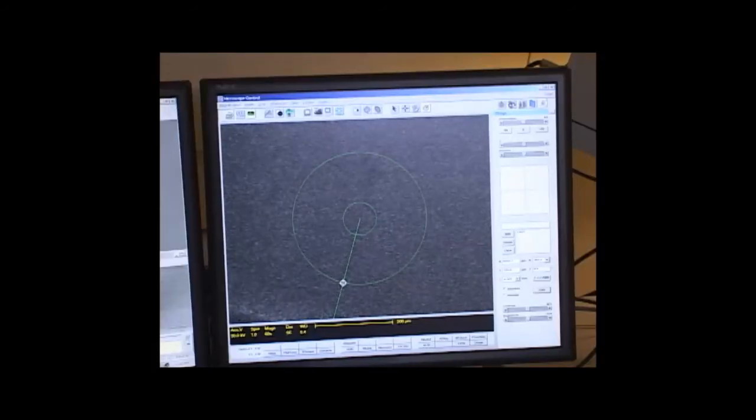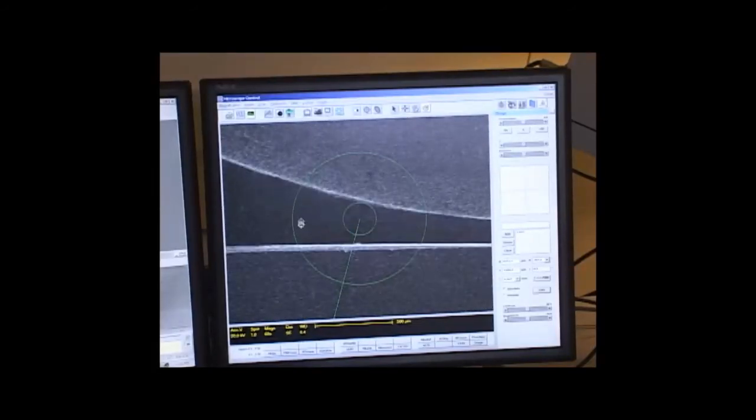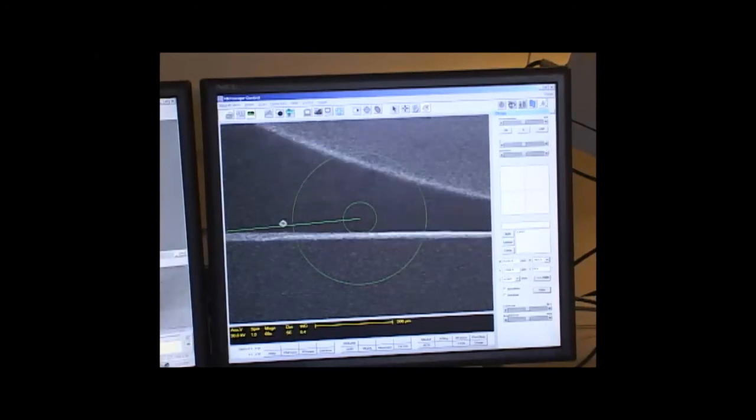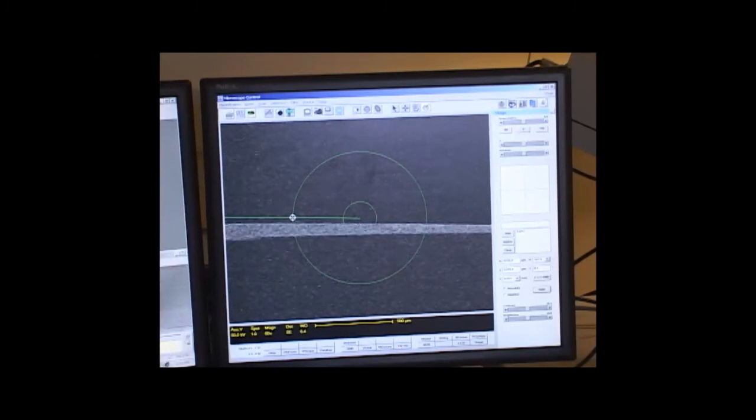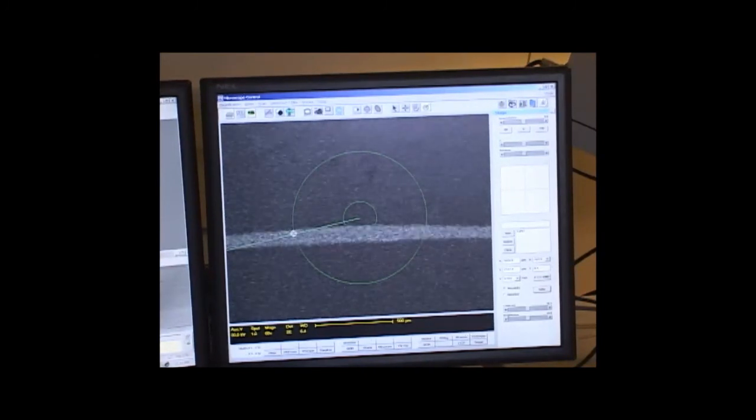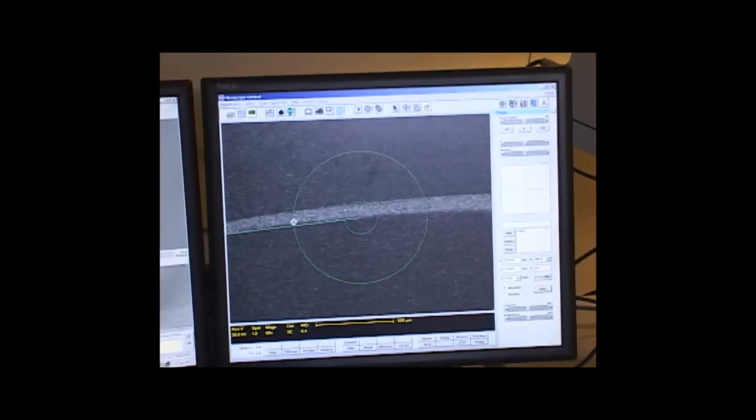Because there's an e-beam sensitive resist on the surface of this chip, I don't want to look at it. Any of the areas that I view with the e-beam are going to be exposed. So I'm going to carefully approach it. I found the top edge.